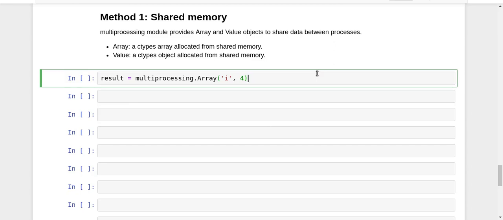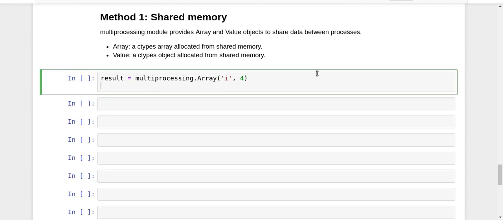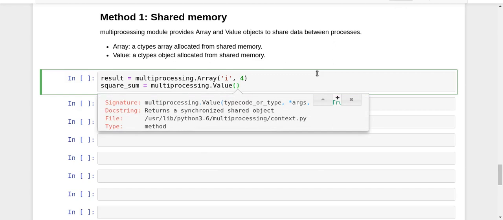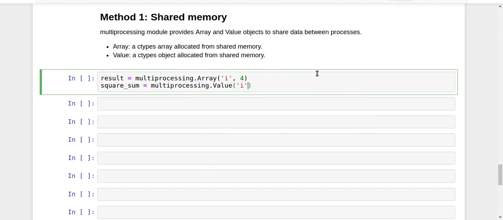So this is what it looks like right now. And just for understanding, I'm creating a new value called square_sum. square_sum is equal to multiprocessing.Value, and it will be storing an int value. Again, I have created an array object and a value object for myself.